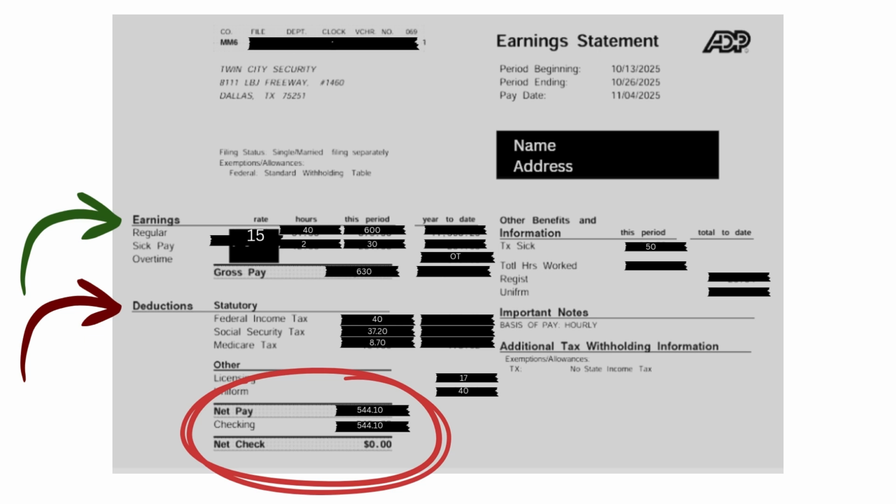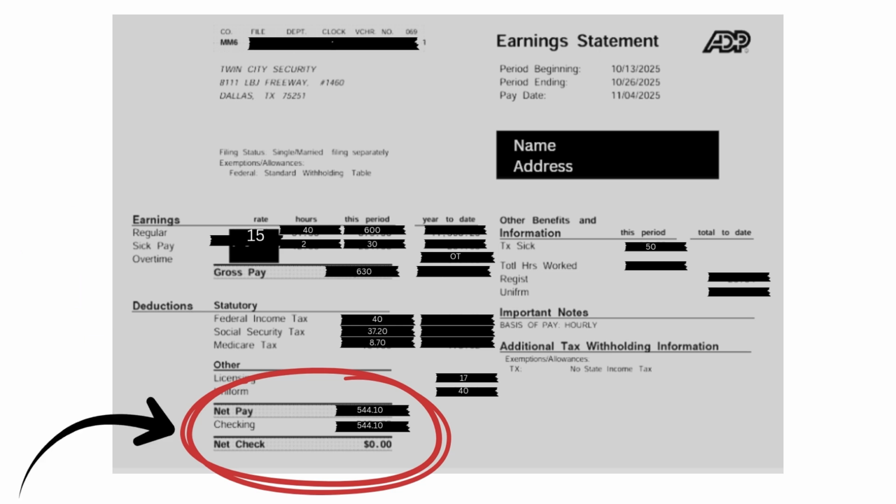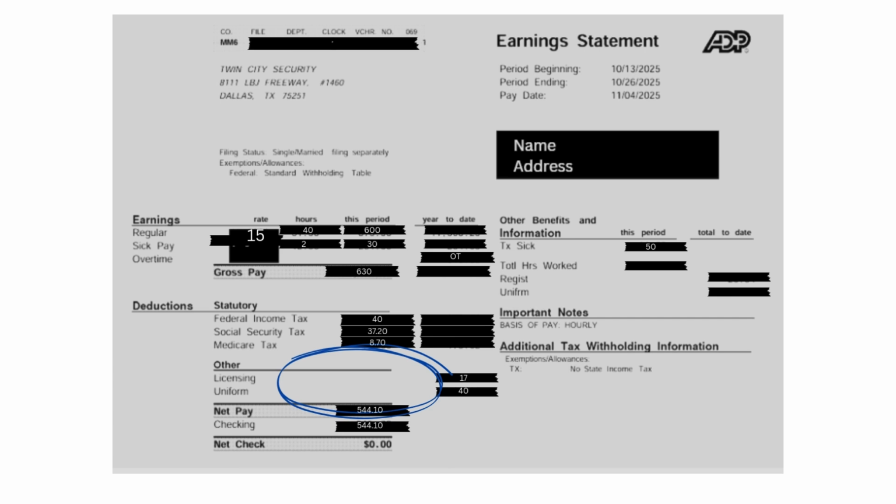You could see in this situation, no licensing and uniform was taken out, but during that year, they have had $40 pulled out for uniform. So maybe they got a polo, and $17. So maybe they added Twin City Security as their employer. Just make sure that you know the difference between the year-to-date column and this period column.